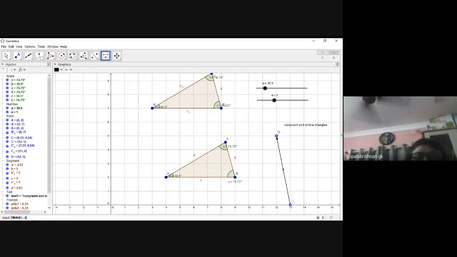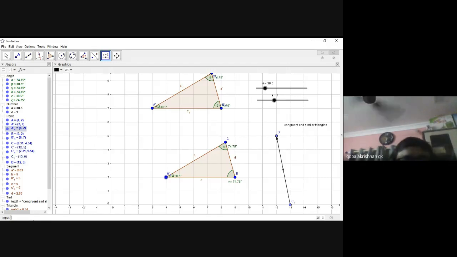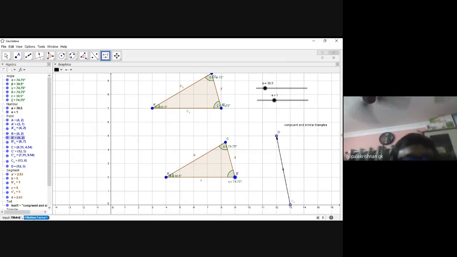E. See, again, dilate vertex B about E. Now, dilate vertex C about E.